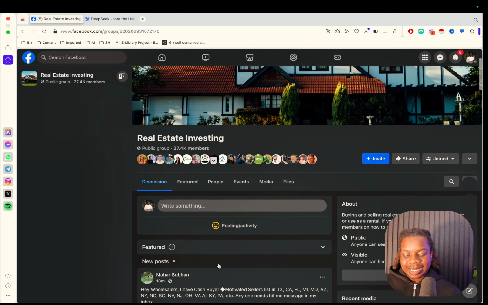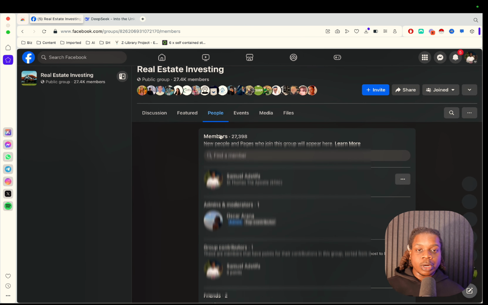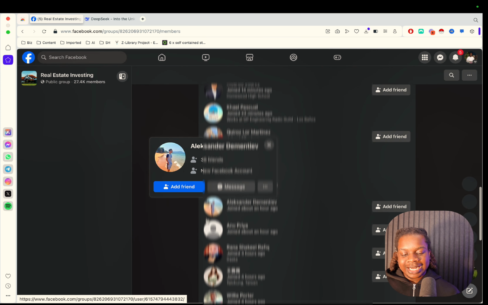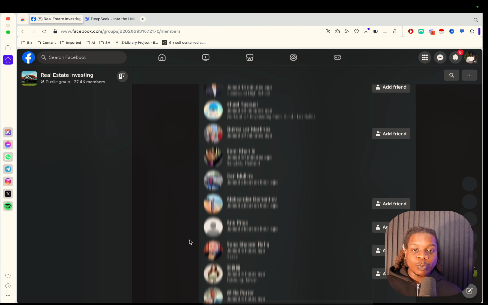What we can then do is scroll and go to people. In this section, we're able to find absolutely every single person that is already in the community or group chat. And when we click on people, as a result, we can scroll down and find absolutely every single person within this group chat. And that is where the tool that we've just downloaded is going to come in handy.